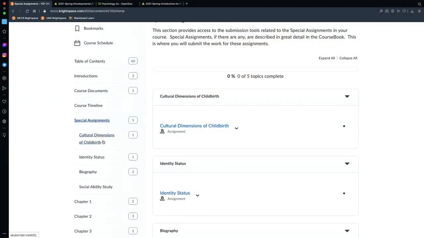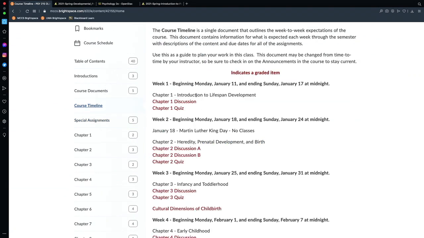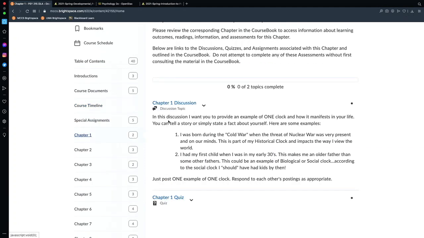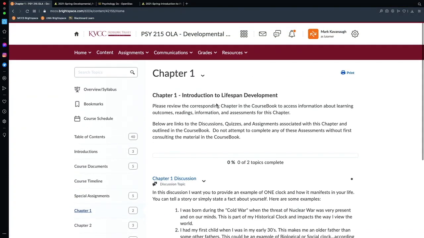Now back into Brightspace here, we got from the course timeline here that the only thing that's due this week is Chapter 1 in terms of the content. Now let's go to Chapter 1 over here. And what we have is once you've read the first chapter in the textbook and you've read the first chapter in the course book, you're now ready to go in and participate in the Chapter 1 discussion and the Chapter 1 quiz back in Brightspace.